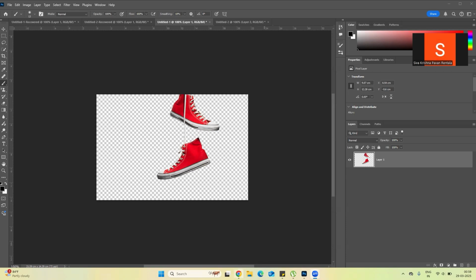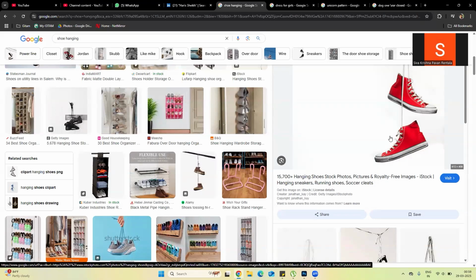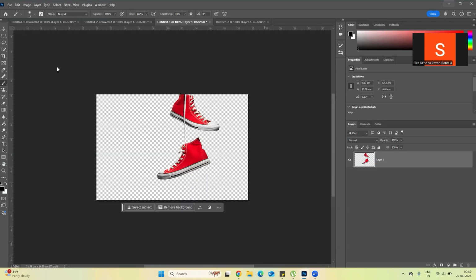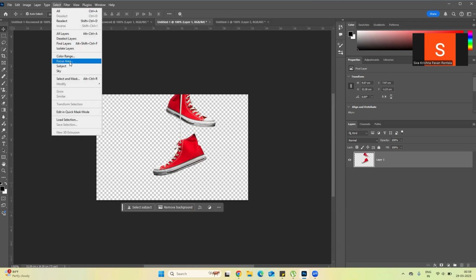So let's get inside. Here I picked a shoe hanging, from Google. This is the picture which I was just using for this exercise. We just got into Photoshop, and what I did is I started emptying the background out. We cut out the background using our object selection tool. That's how you can select your subject, and the rest of the thing, invert the selection and delete it out.